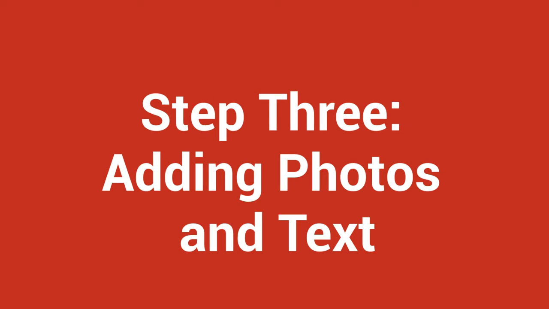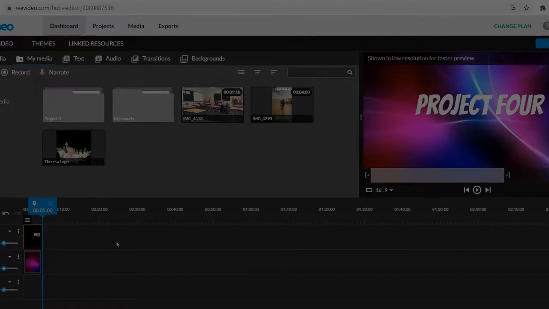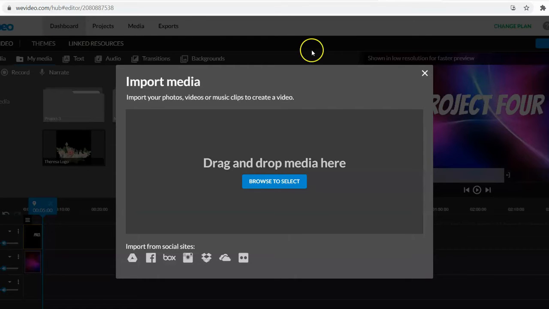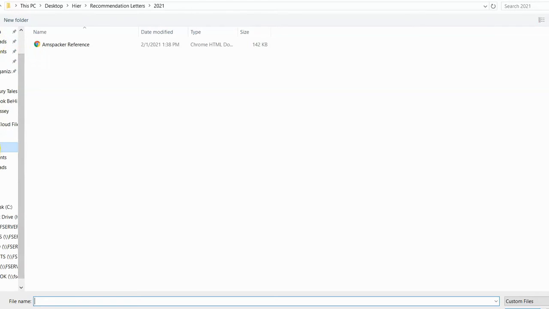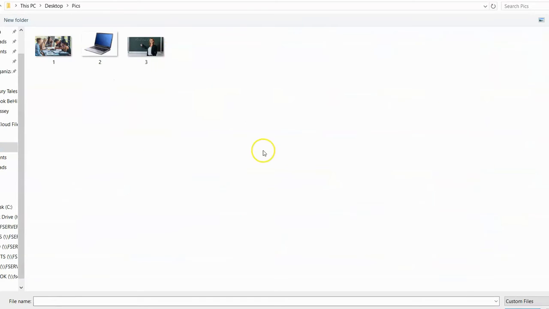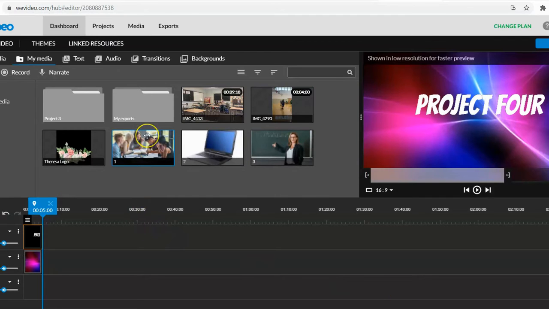Step 3, adding photos and text. To add media, which would be audio, pictures, or videos, you're going to click the import button that's under My Media. Now you can download it from Google Drive, Facebook, etc., or you can also upload it from your own device. You have to browse to select in this case, and then I'm going to find my picture one, and I'm going to upload all 3 of these from my computer, and then they instantly appear.